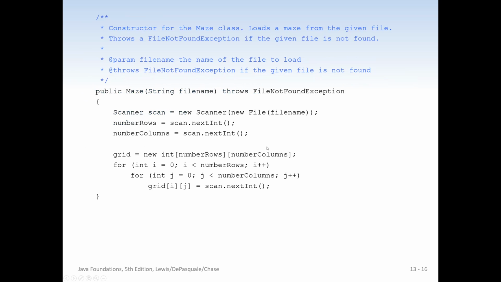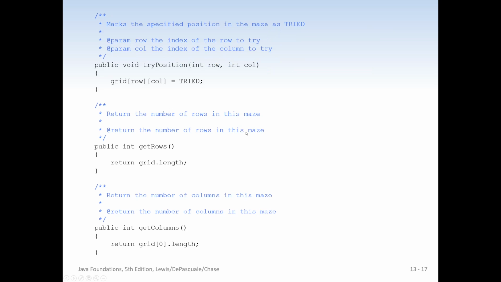Right? So here is our function to mark where we're going to try. We're going to try position int row, int column. We're going to have grid[row][column], and that's going to be TRIED.